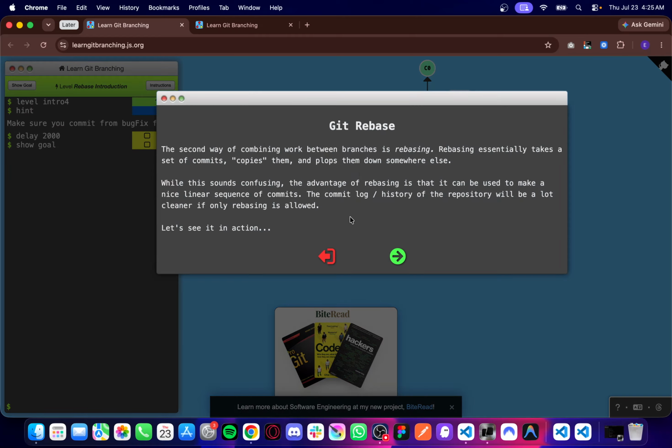Now we have git rebase, which is, I believe, one of the topics that is not talked about a lot in development. This is a very important thing. So the second way of combining work between branches is rebasing. Rebasing essentially takes a set of commits, copies them, and plops them down somewhere else. While this sounds confusing, the advantage of rebasing is that it can be used to make a nice linear sequence of commits. The commit log history of the repository will be a lot cleaner if only rebasing is allowed. Now let's see it in action.